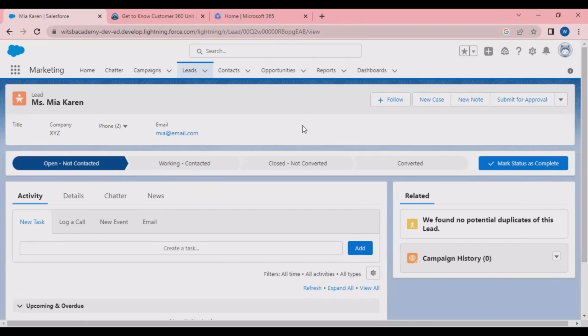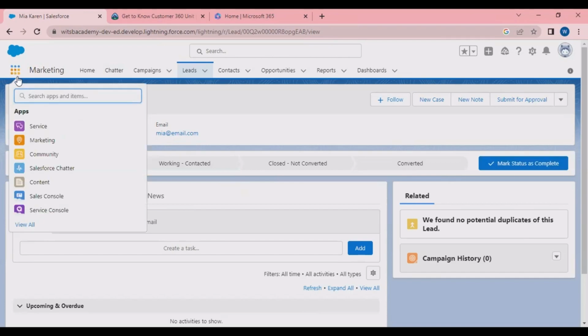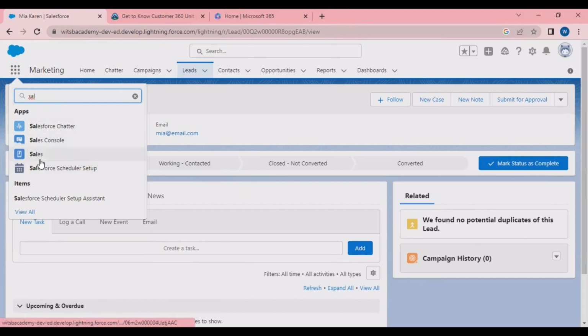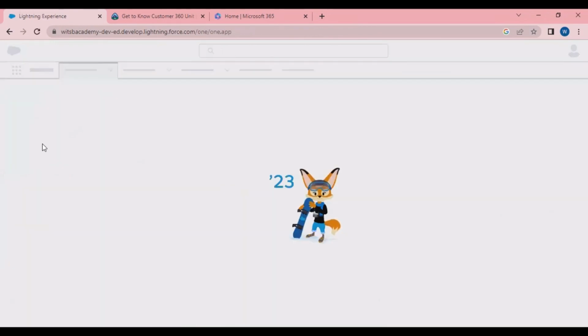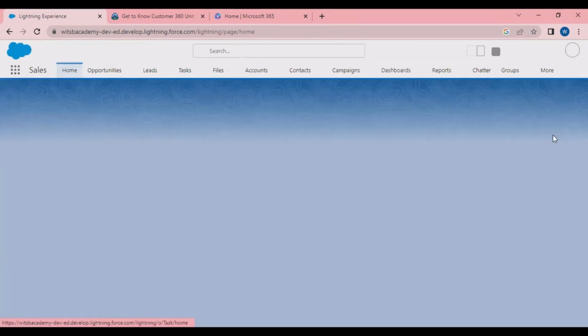So the sales process is all about converting a lead, a potential customer, into a customer, which we call contacts in Salesforce. So this is all about the marketing application. And we have the sales application here. If I search for it, whatever details I have to capture for sales, I'll have it here.